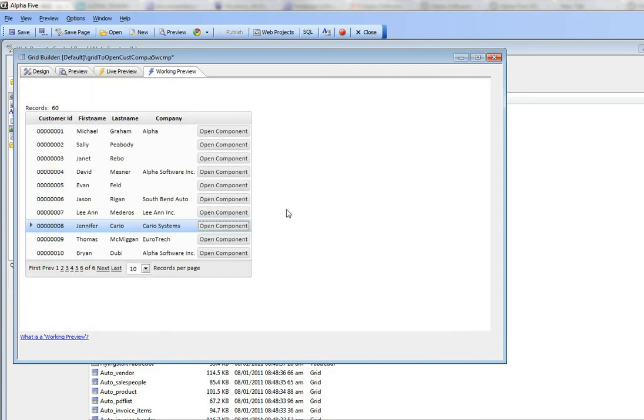So this pattern of binding an argument value to the value of a field in the current row is very common in Alpha 5 version 10 and also version 11. But what I'm going to demonstrate here is how you can bind the argument not to the value of a single field but to any arbitrary JavaScript function.